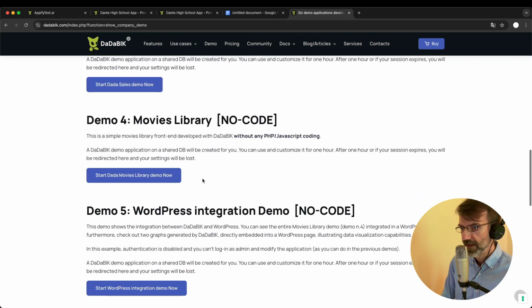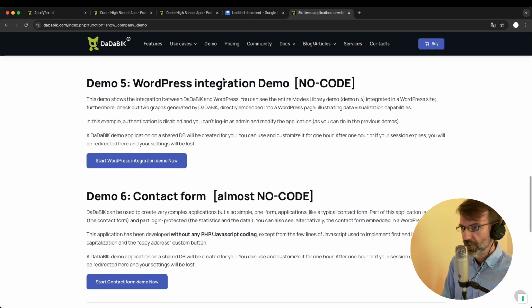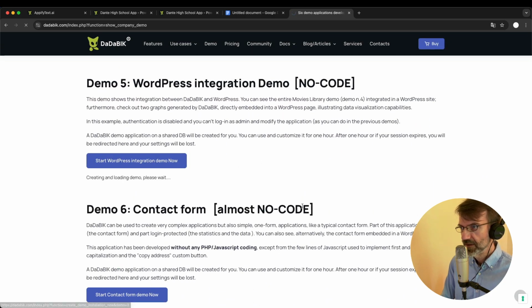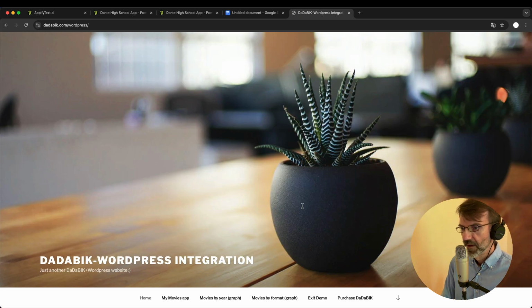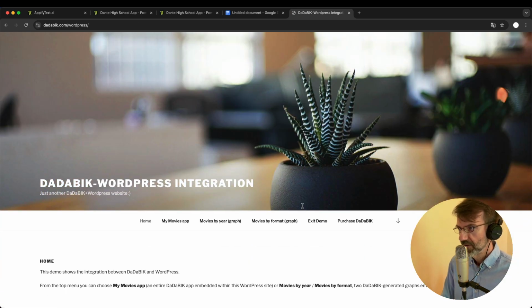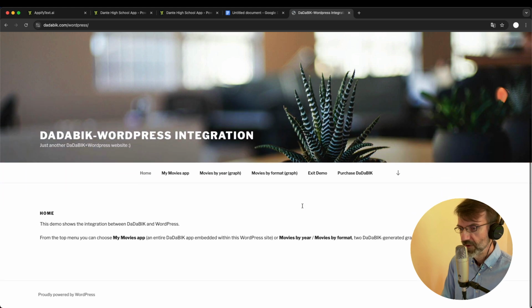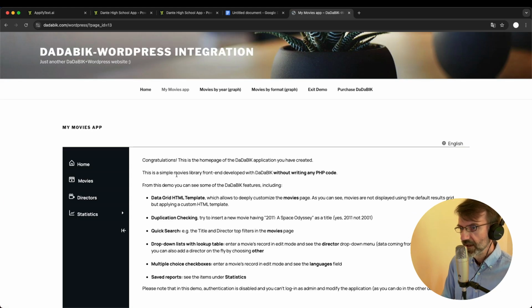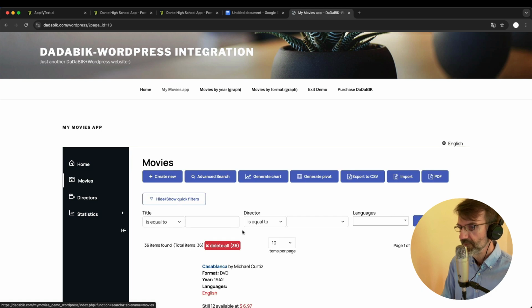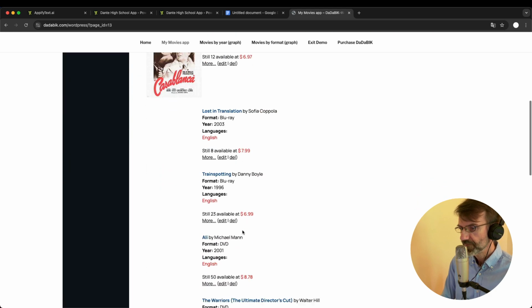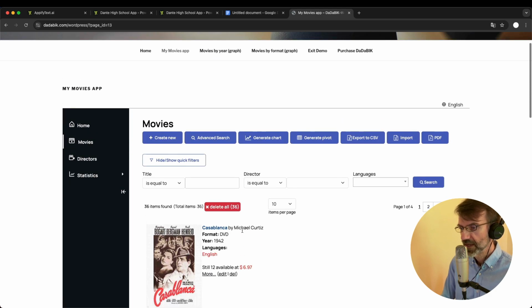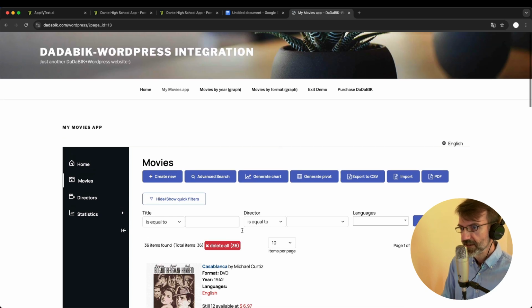Let me give you an example of integration here from the DaDaBIK demo page, dadabik.com. You can find a WordPress integration demo, this one. Okay, this is a WordPress website, and this is the app we have seen before. Do you remember when we discussed the data grid templates? This is that app embedded into a WordPress page.